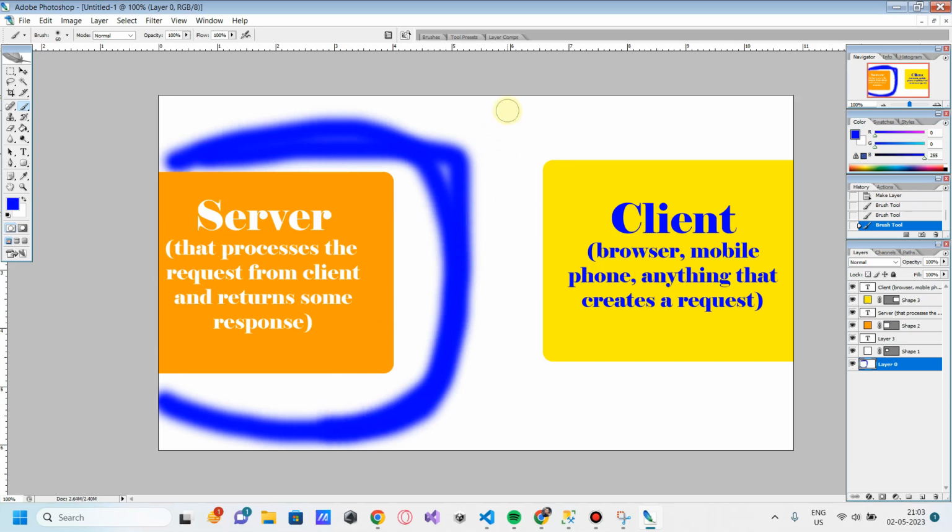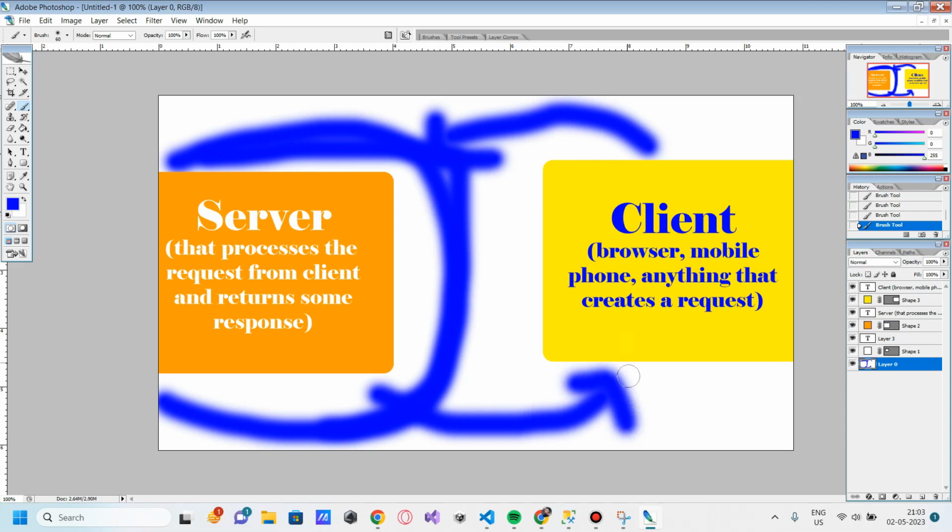Whenever a client sends a request, always the client sends some request. First of all, we have two things, one client and one server. The client sends a request to the server, then the server returns back one response. This is the request response cycle. Every time the client wants to load a new web page or some data, it will always send a request to the server. Then the server will process the request, and then it will return back some meaningful or processed data.